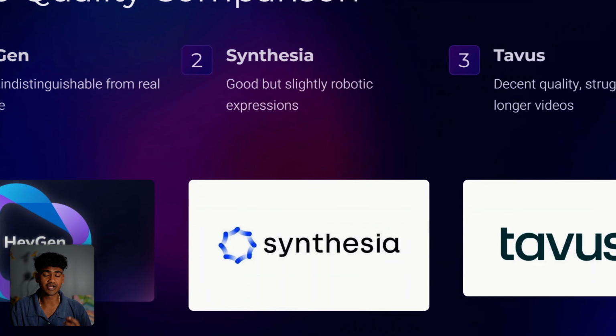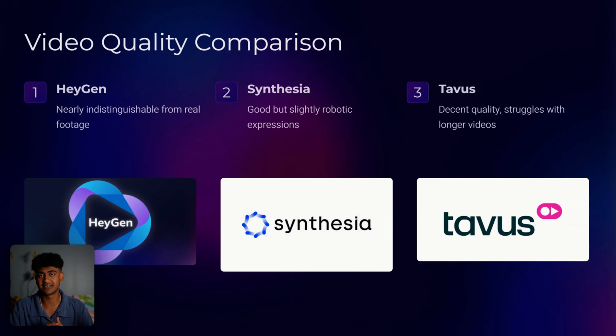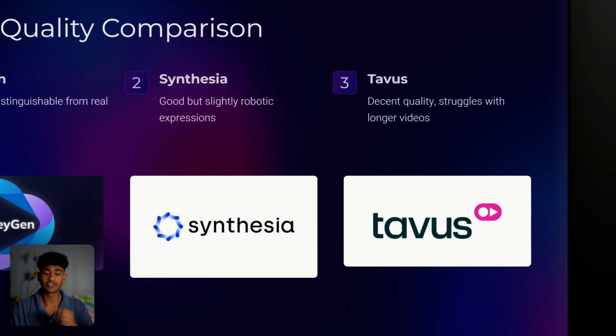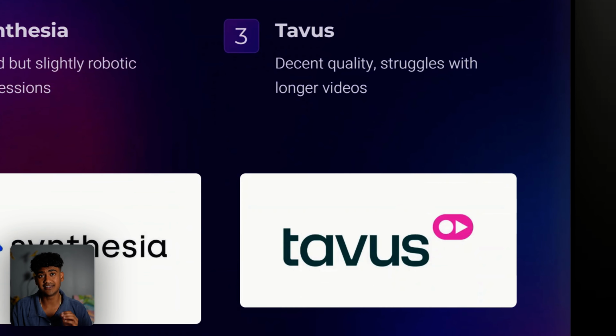Now, Synthesia, it's pretty good, but I really think the expressions is where Synthesia lacks a bit. It has pretty solid native audio compared to HeyGen, but in terms of expressions and visual, it's really lacking in that sense. In terms of Tavus, it's quite decent quality.